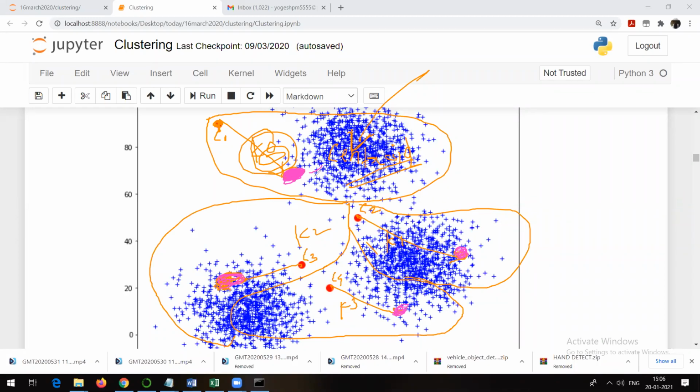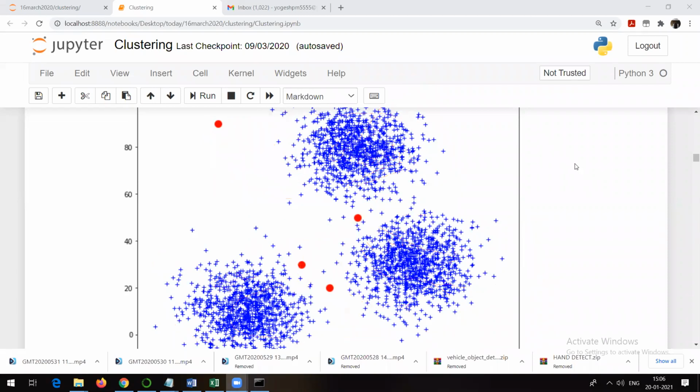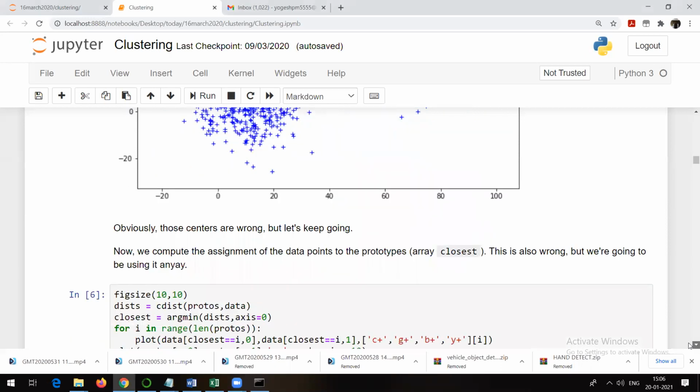Again, what's going to happen here? If you find the distances, obviously the data points nearer to these centroids will form a cluster. From here you get a cluster, from here you get a cluster, and so on. So you need to repeat this step again and again until the centroids stop changing. That's what is shown in this diagram. Let me show you the next step. See, these are the centroids initially, so we are going to find the distances.